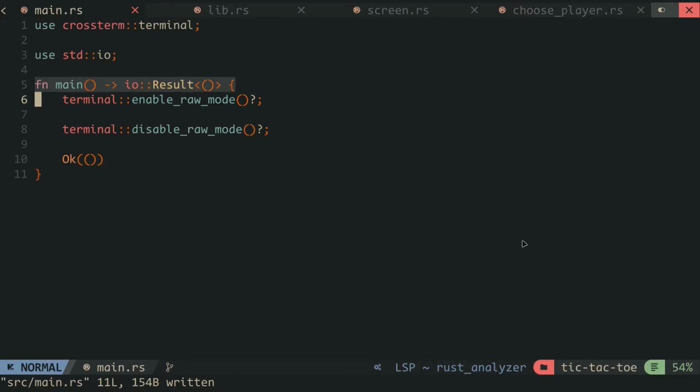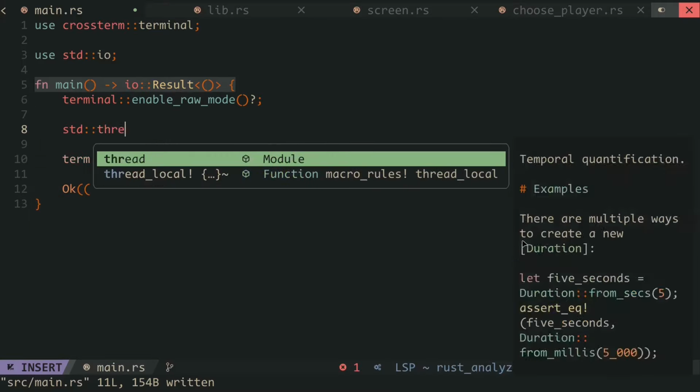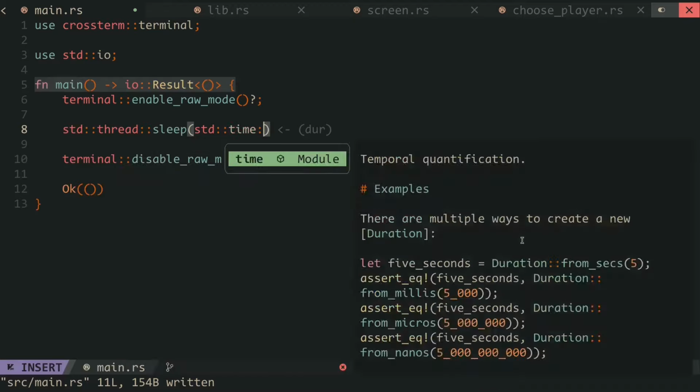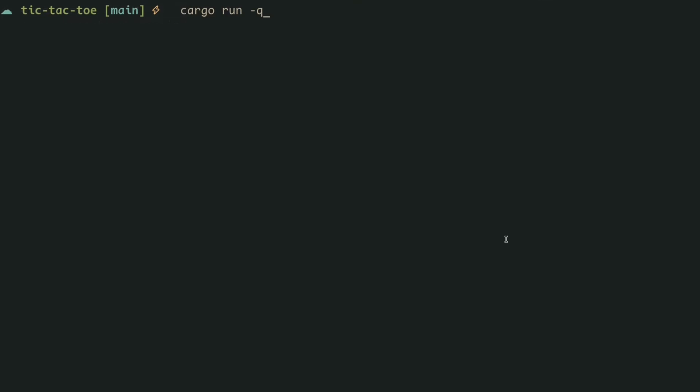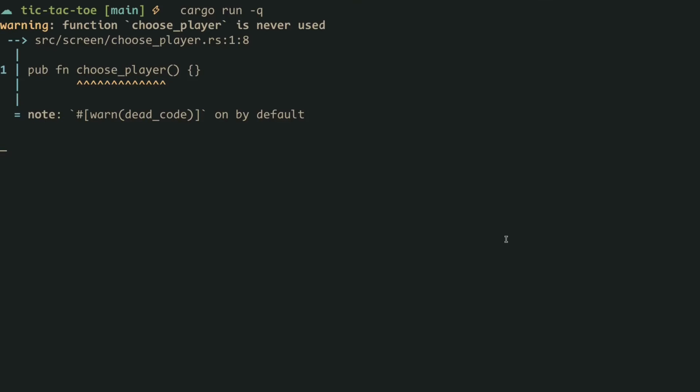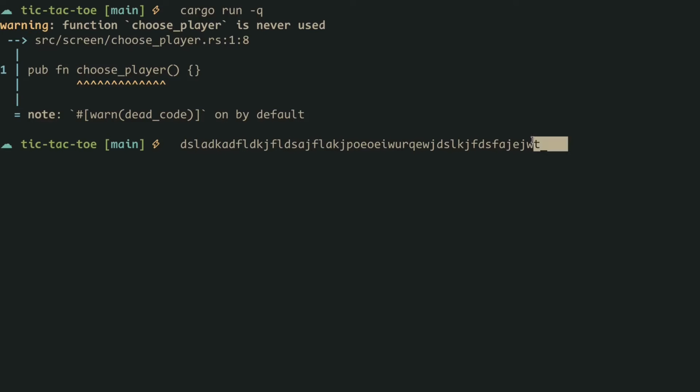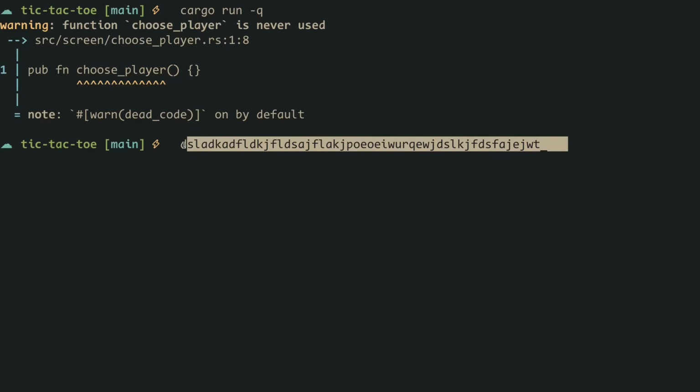To test the terminal raw mode, I will sleep the program's thread for 15 seconds so you can see what happens when we enter and leave raw mode. When I run the application, our program is still running because the thread is paused, and every key I type does not display on the screen. But as soon as the 15-second mark is reached, the raw mode is disabled and our input is displayed on the screen.